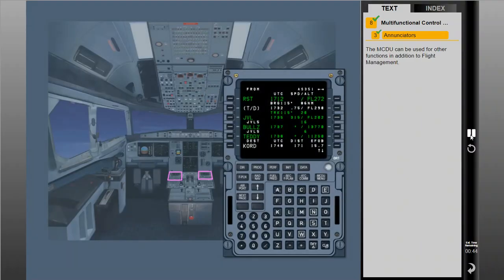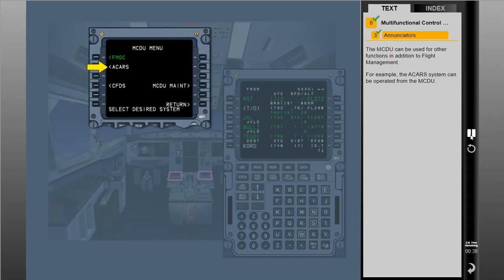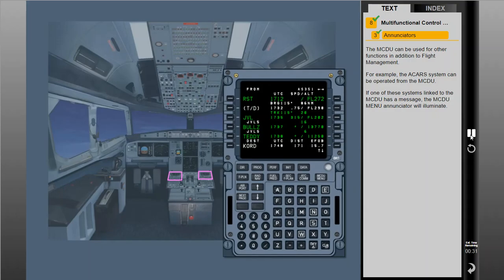The MCDU can be used for other functions in addition to flight management. For example, the ADIRS system can be operated from the MCDU. If one of these systems linked to the MCDU has a message, the MCDU menu annunciator will illuminate.